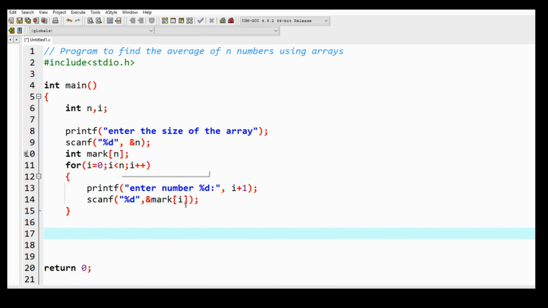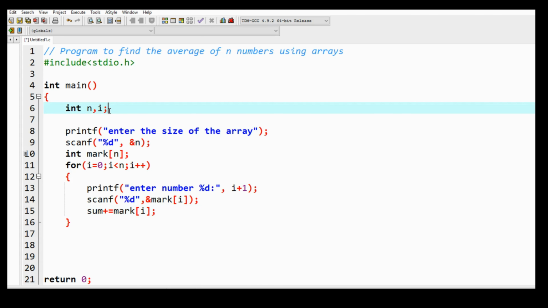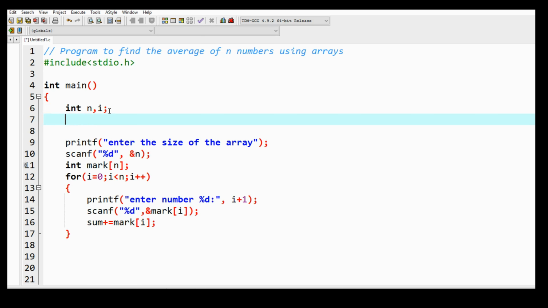Now I have my array, I have the elements of the array. What I have to do now, I have to look at how to calculate the average. So here, instead of using two for loops, we can use just one for. Each time I enter a value, I will add it to the sum, a variable that we will call sum, plus equal mark of i. Or you can just use another for and calculate the sum and the average. Okay, it's the same, but here it's better. So we have here sum is equal to 0.